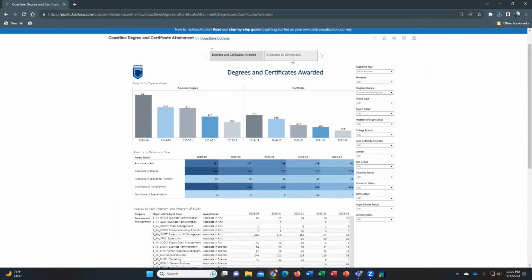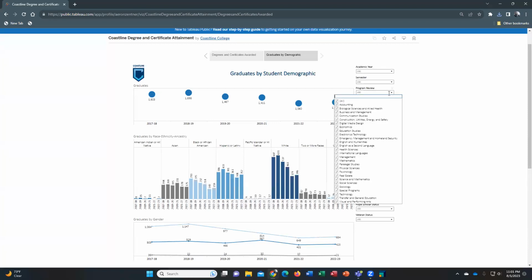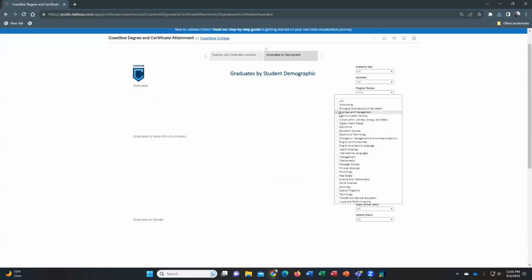If you want to go into further detail about the students who are earning these degrees and certificates, you can select graduates by demographic. And while degrees and certificates awarded are duplicated, because some students can earn like two or three degrees and certificates, looking at the unduplicated headcount of graduates is where we want to look at the student demographic data. So we'll look at that information over time, and you can also, similar to the other dashboard, select program review and then look at that information.